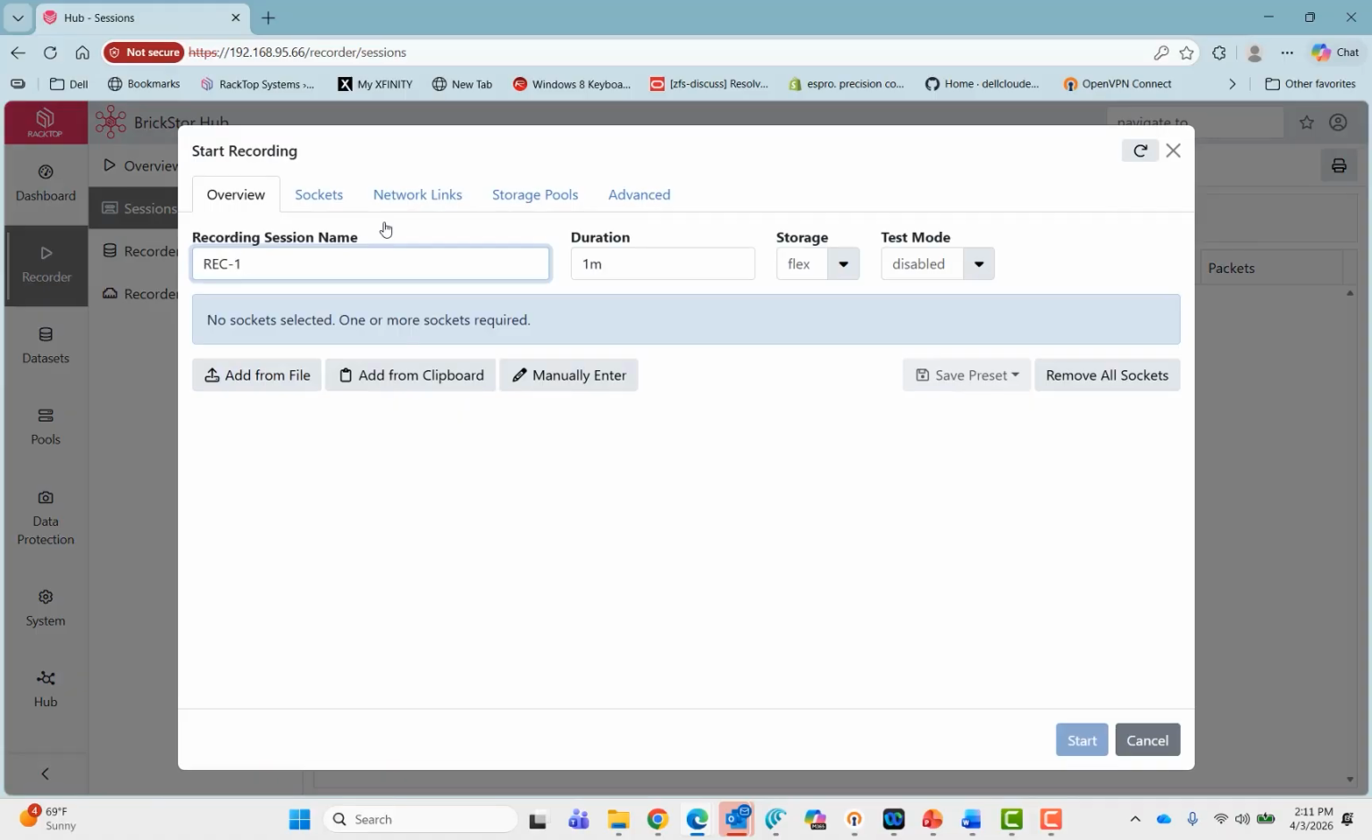Right from here, we can choose a name. In this case, we can also get it automatically set to recording 1, but I'm just going to do sample. And we choose our duration. For this demo, we're just going to do 1 minute to be quick. You can also create a test pattern, so you have the way it's going to be stored, and then whether we're going to generate a test pattern or just record off of it as well.